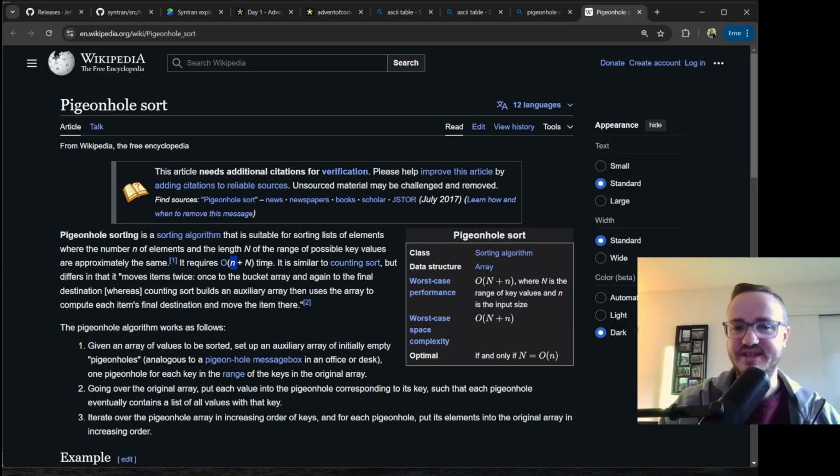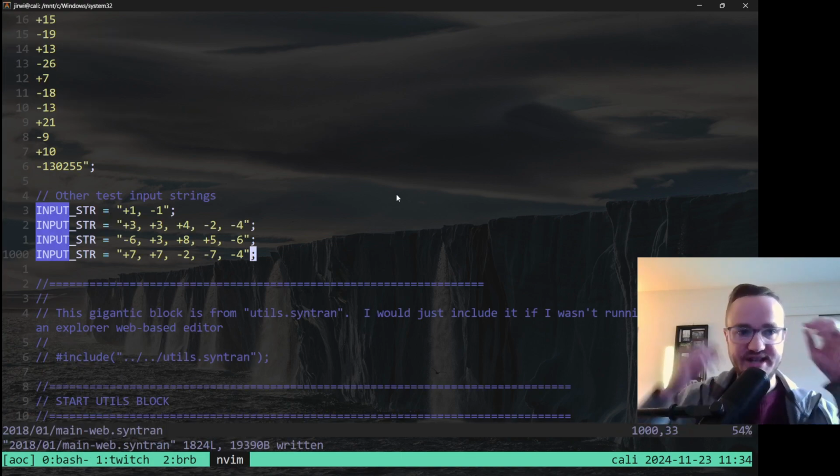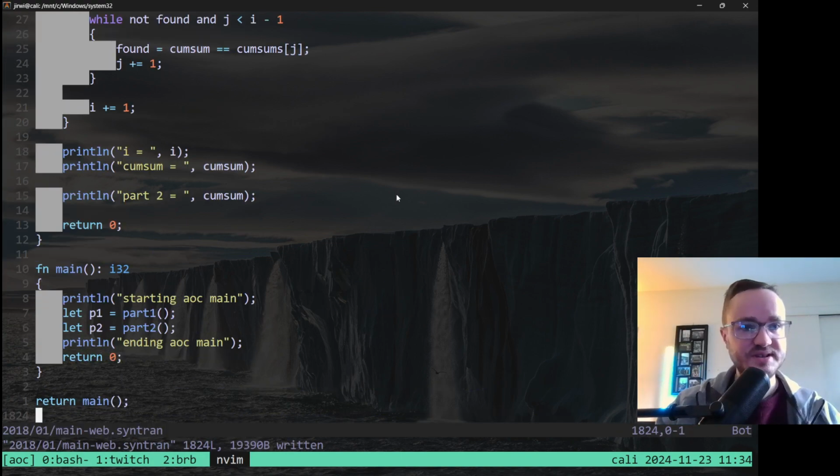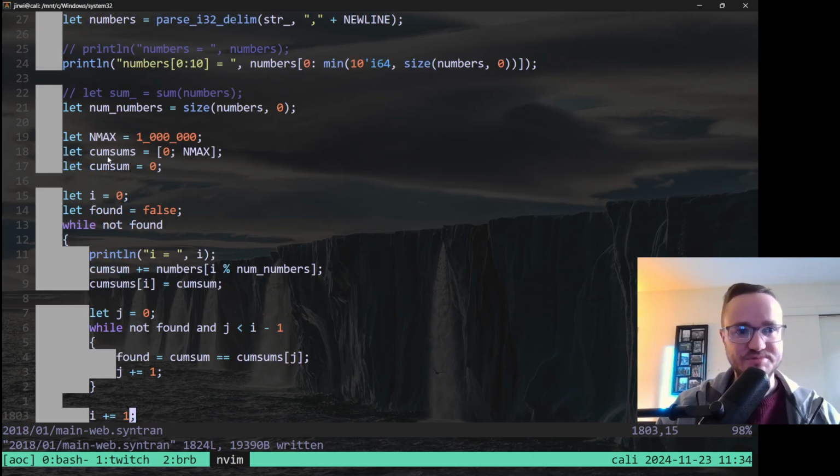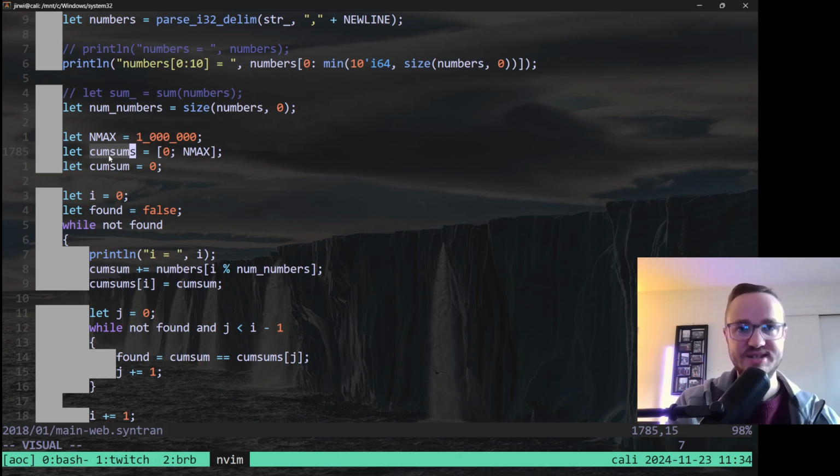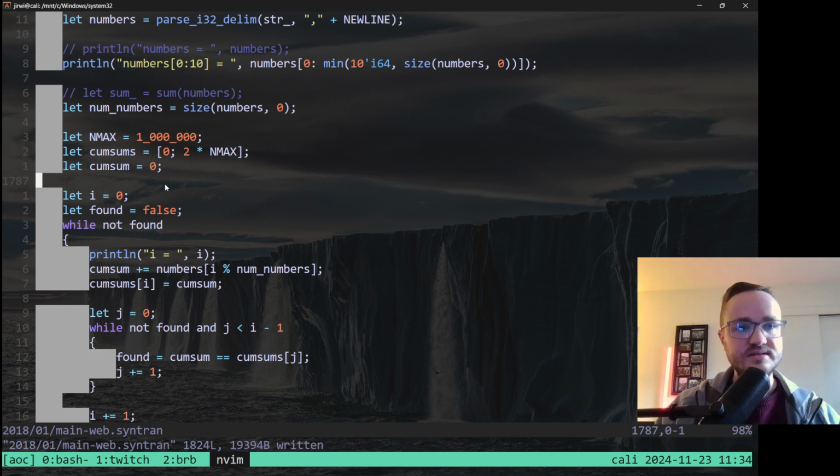So I think I'm going to do something like this to check for repeated cum-sums. I'm just going to have an array of every cum-sum that I've seen so far. And in fact, I think I can just reuse this array, but I'm going to have to index it differently because you could have potentially negative numbers. So I'm going to have to shift it by n max. So it's going to be 2 times n max because it could be a negative number or a positive number. And then how are we going to do this?